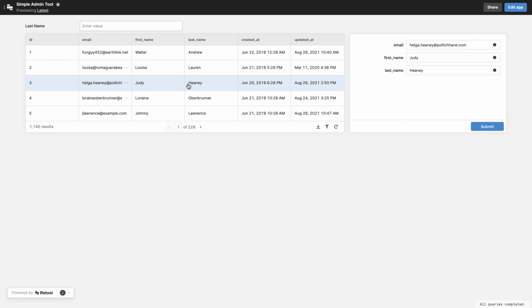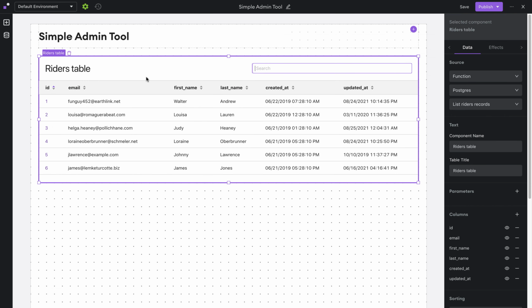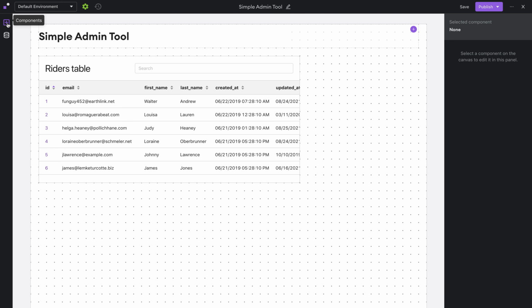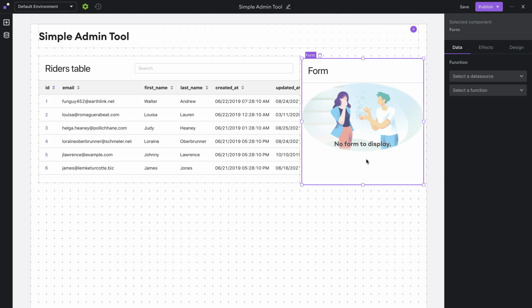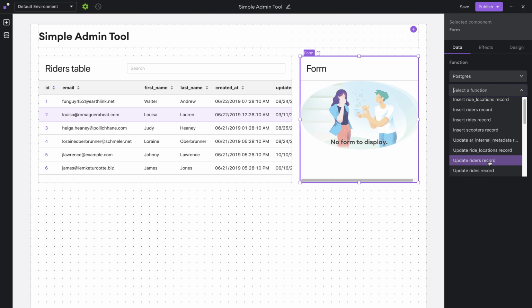Now let's take a look at how we would make that same form in internal. All right, so in internal, what we want to do is make the same form. So we'll create a little bit of room. We'll go through and add our form component here. And then we're going to select Postgres for our database. And the function we want is to update riders records.